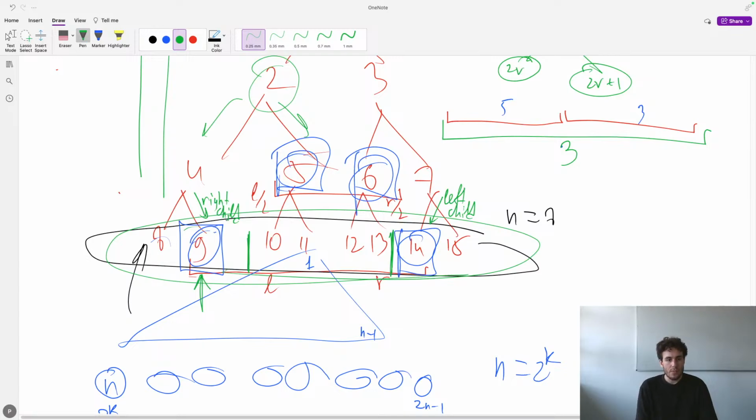Right? So how do I understand, when I'm standing in some vertex with index L, that it's a left child or a right child? What do you think? Given the index of a vertex, how do I understand that it's a right child?